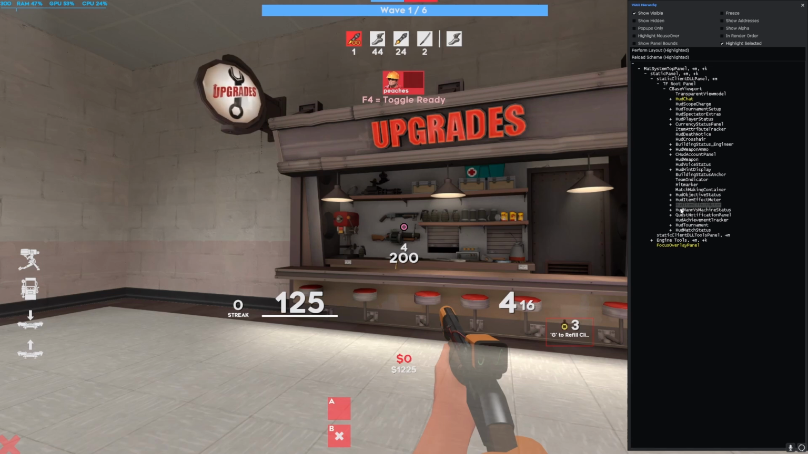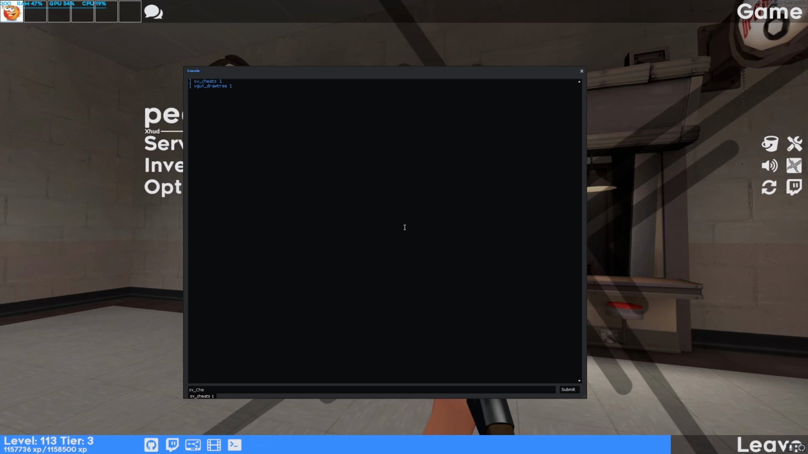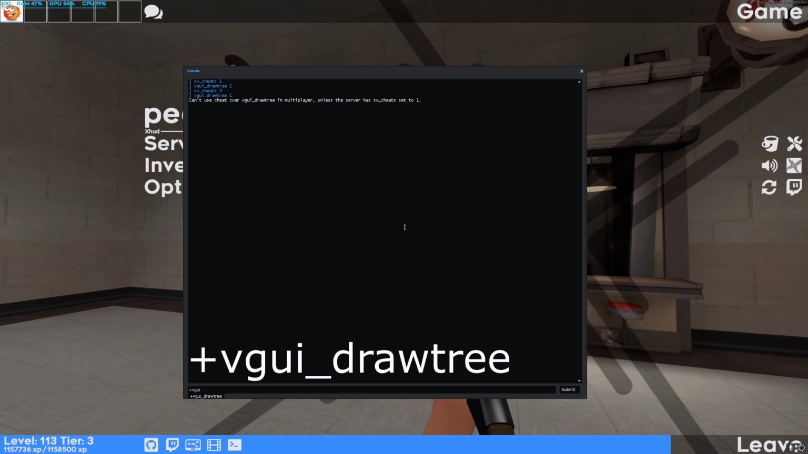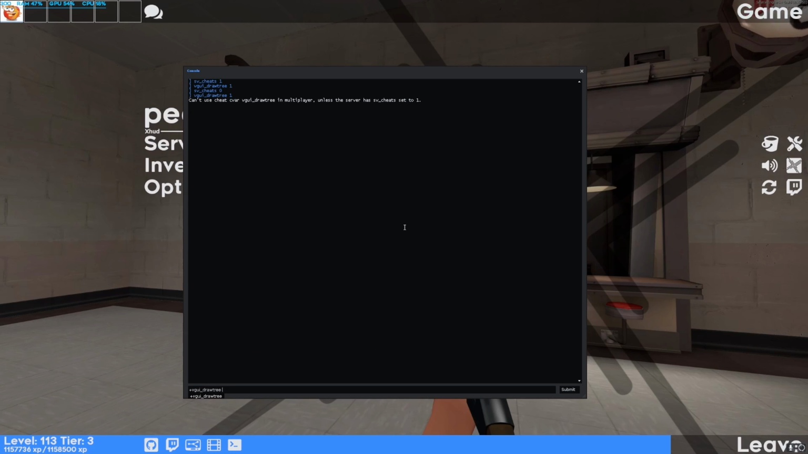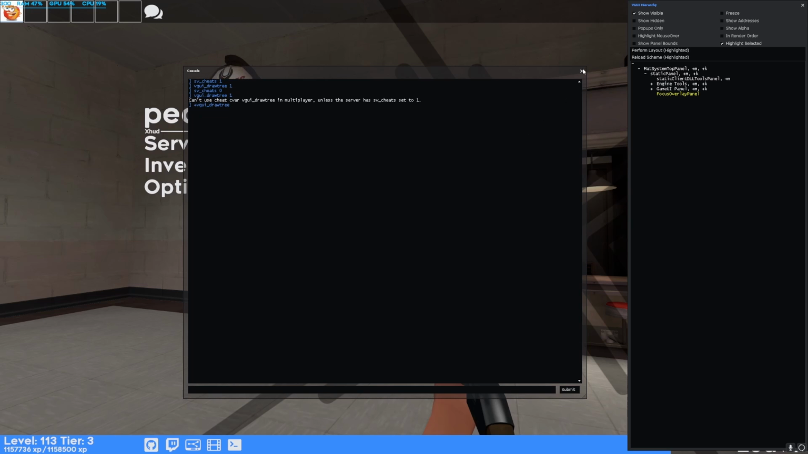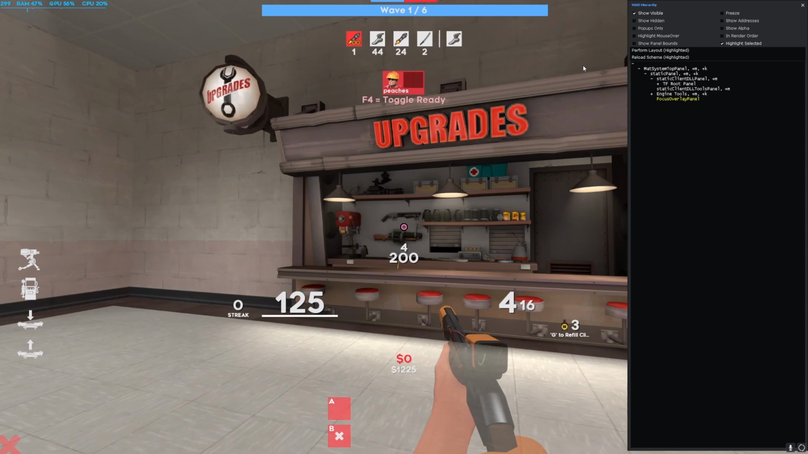You can see one of the downfalls of this method is that it just narrows it down to HUD item effect meter. So it is narrower, but it might not necessarily hand me the answer like those TF2 HUD references would. If I set sv_cheats to 0, and then I try vgui_drawtree 1, you can see it's blocked. But if you actually just go plus vgui_drawtree, it'll still pop up. So if you're looking for something in casual, for example, that's a way to do it.